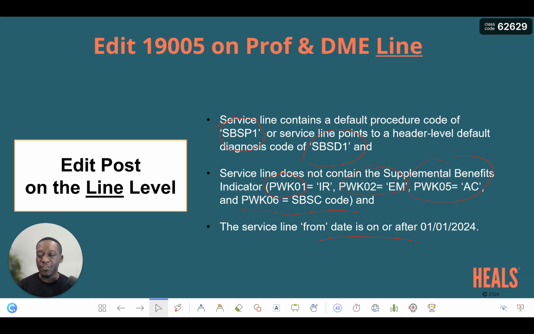So at the line level, if the service line has a default procedure code, or the header has a diagnosis code that is being pointed to, and the lines don't have the code sets that are designated to be submitted for supplemental benefits codes and the date, then this edit will fire, and you get this reject edit on the line level.